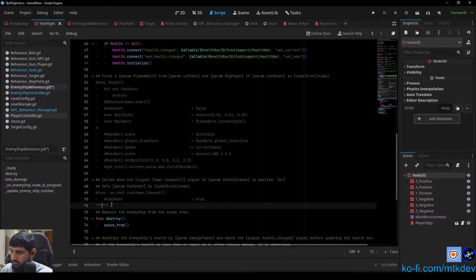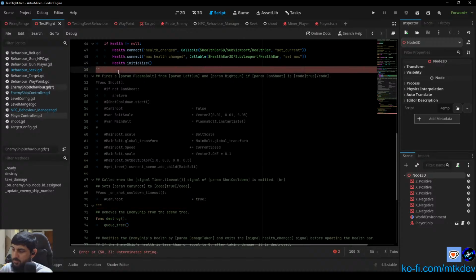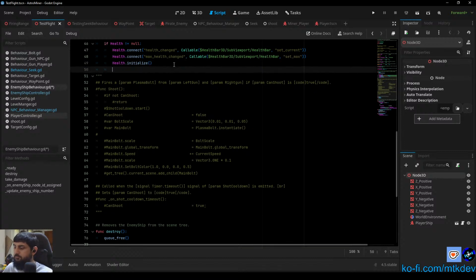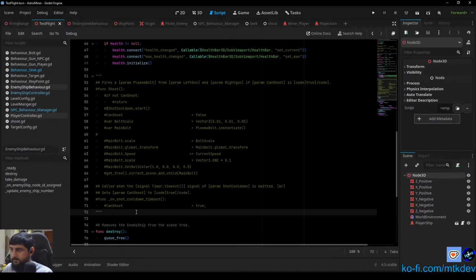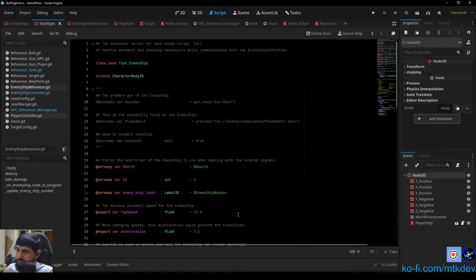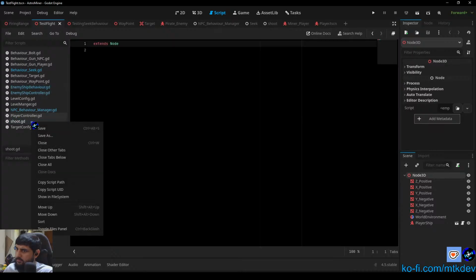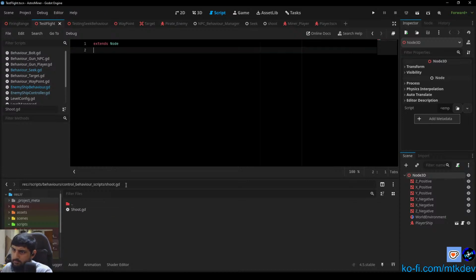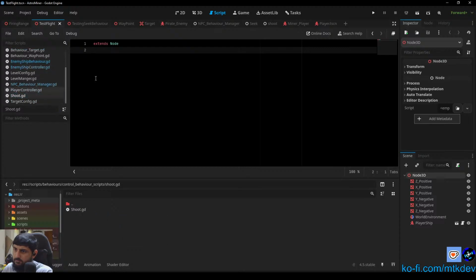Then again, we just make another block comment here to close off this section. I need to implement the shoot.gd script still. Okay. Enemy ship behavior.